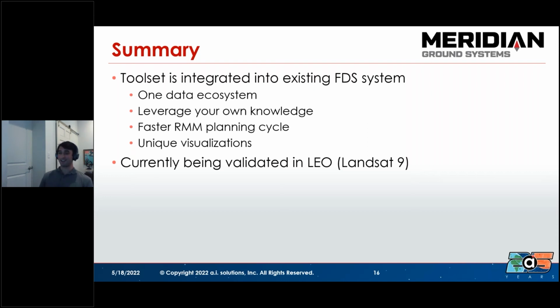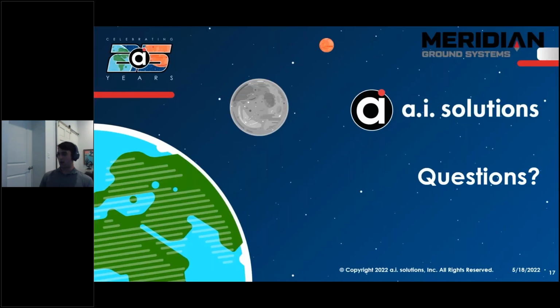We always recommend that you send those maneuvers out to the screening organization for confirmation, but we think it'll be more of a, this is what we plan, and usually they'll give you the okay instead of a, how about this, how about this situation. We also provide some unique visualizations to help you understand the dynamics of the conjunction, and this is all currently being validated in LEO via Landsat 9. So with that, I'll take any questions.